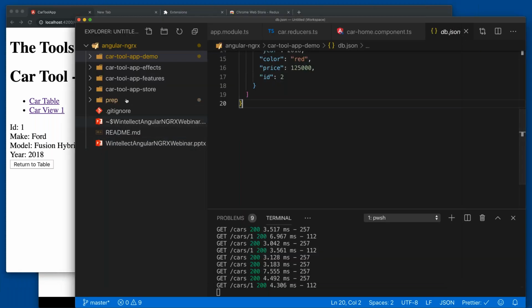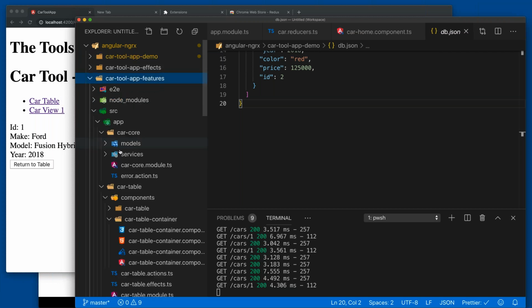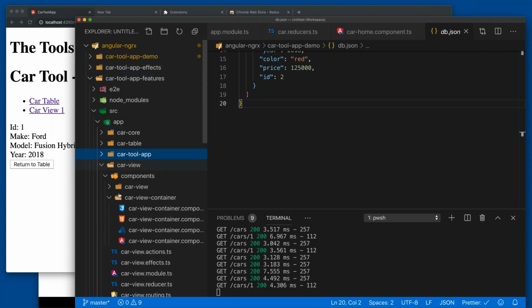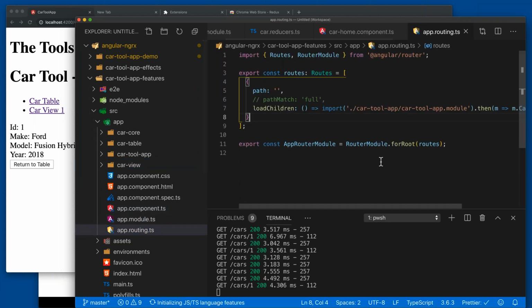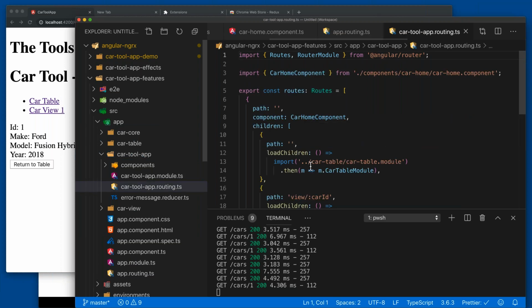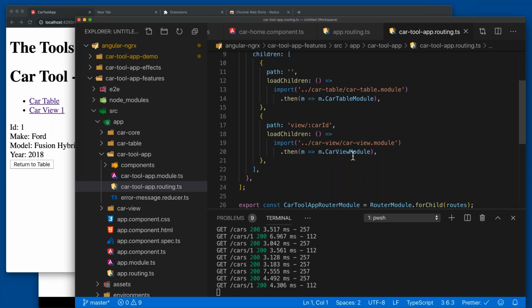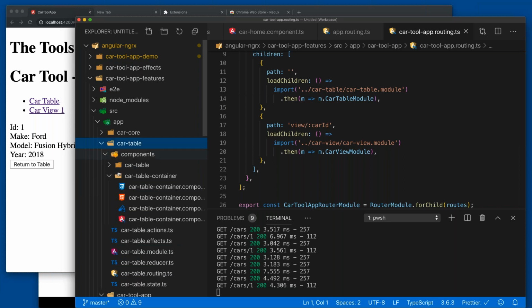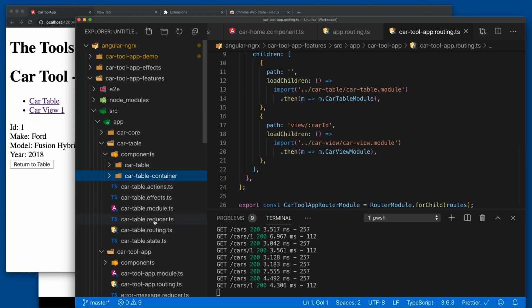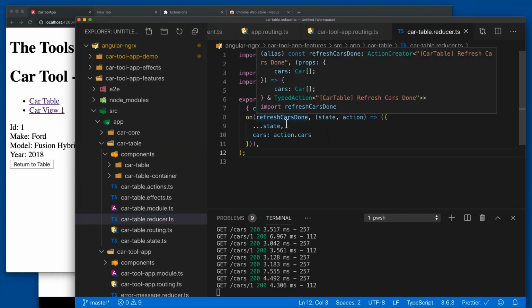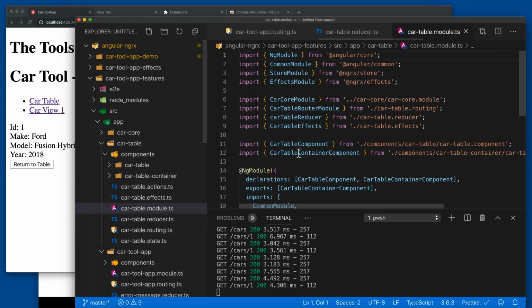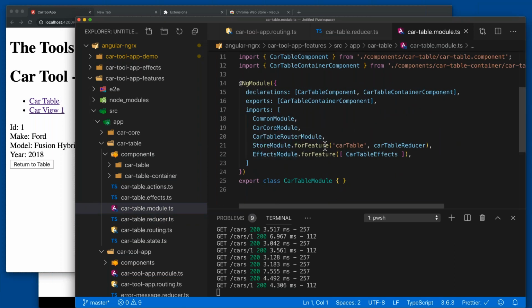So what does the code look like that actually makes that happen? If we come in here to our features and we come down to our app routing, you will see where I am loading my car tool app module, right? So if we come into car tool app and we go to routing for that, you'll see that once again, I'm lazily loading the child modules for these pieces. Well, inside of these child modules, so for example, we'll go to car table. Inside of here, you'll actually see where I have my car table reducer, but then as part of my car table module, I'm actually doing my store module for feature car table. There's also an effects module for feature.